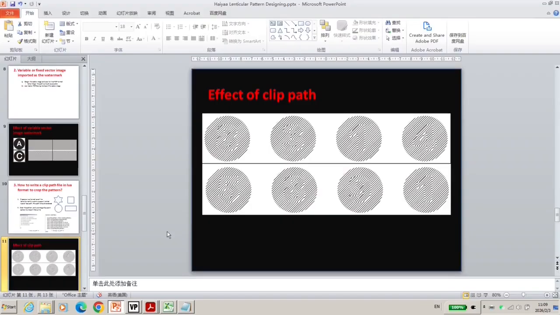You can see. One of our customers asked us before; they wanted this effect using the lenticular image, but with just one layer. Like this.